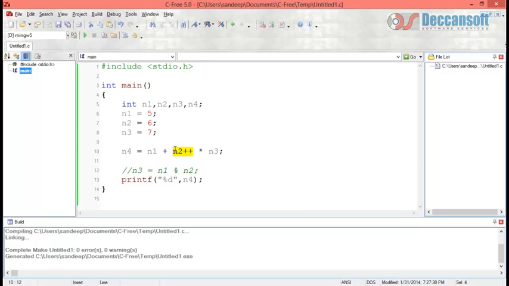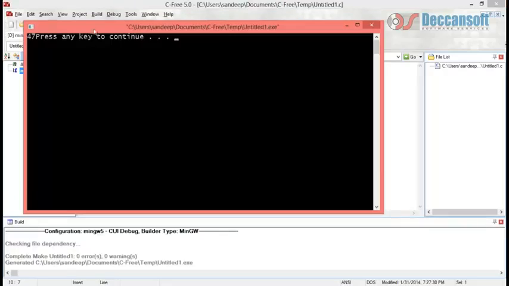So how does it work? First the value of n2 will be used in an expression which is 6, and then it is multiplied by 7. 6 into 7, 42 plus 5, that will become 47. So result should be 47. Press F5. 47.